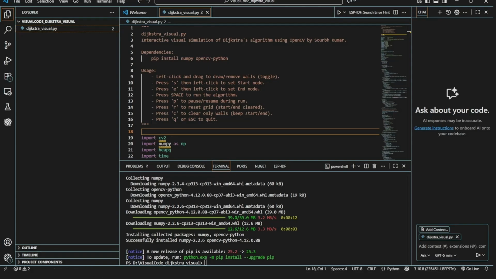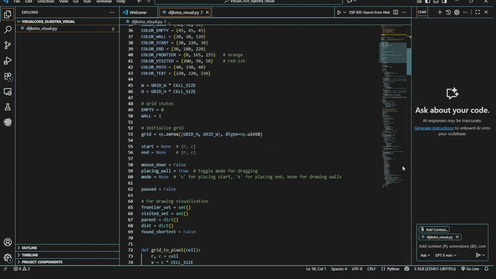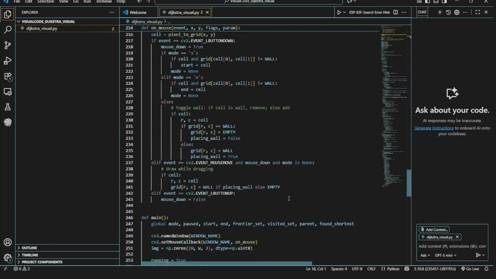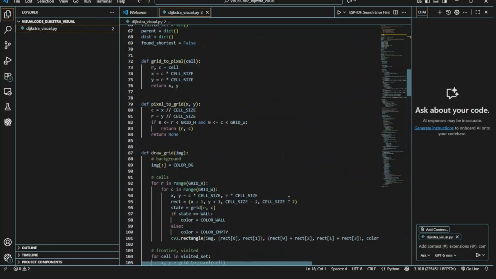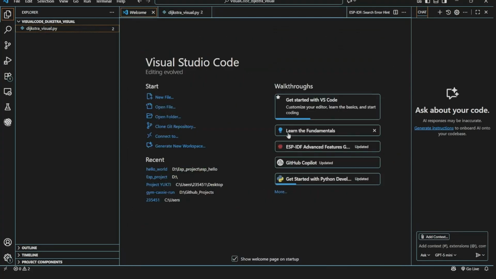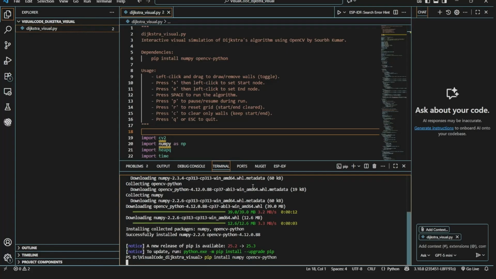So welcome back, and this is my project demonstration. This is an interactive Dijkstra pathfinding visualizer created using Python and OpenCV. Dijkstra algorithm is one of the most important shortest path algorithms used in robotics, AI, and navigation systems. This tool visually shows how the algorithm explores the grid, checks neighbors, handles obstacles, and finally reconstructs the optimal path.